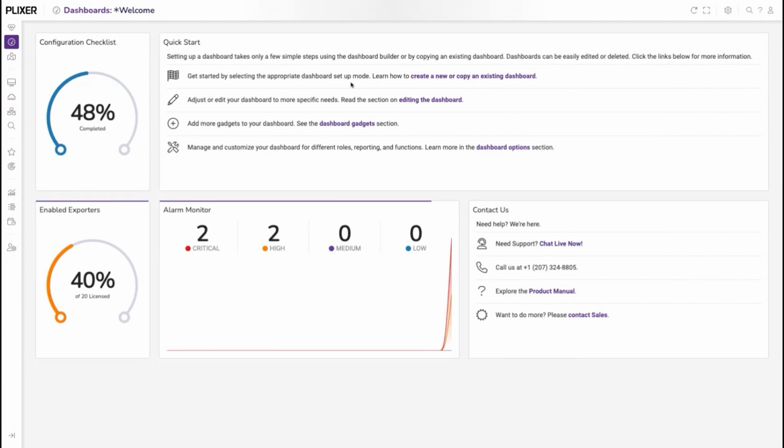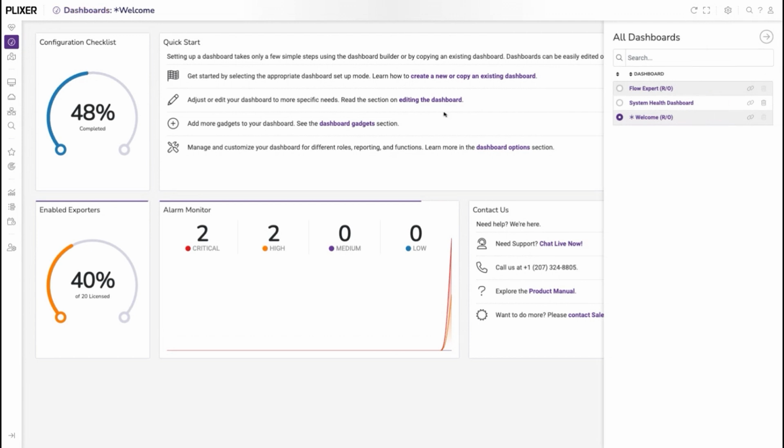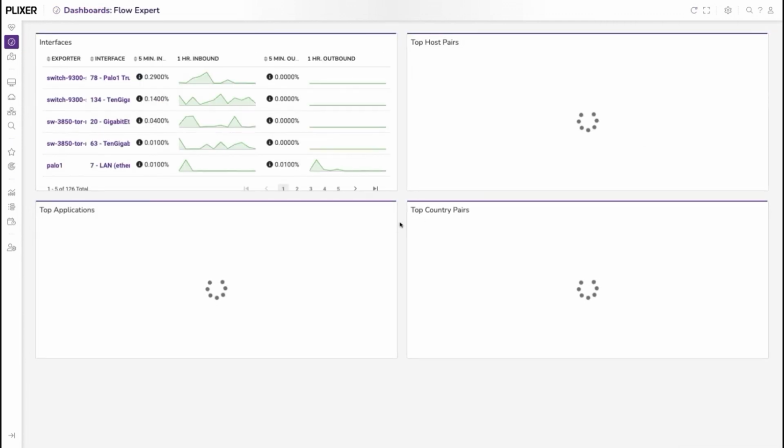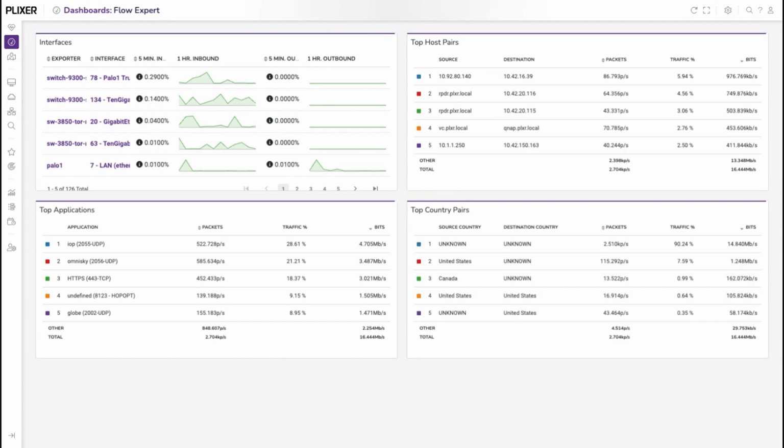In addition to the welcome dashboard, there is also a Flow Expert dashboard. The Flow Expert dashboard shows a few different gadgets showing off top information. So in the top left, we have the top interfaces based off of utilization within the last 5 minutes and last hour. We have top host pairs, top applications, and top country pairs. This is to give you an example of the type of information you can show off on your individual dashboards.